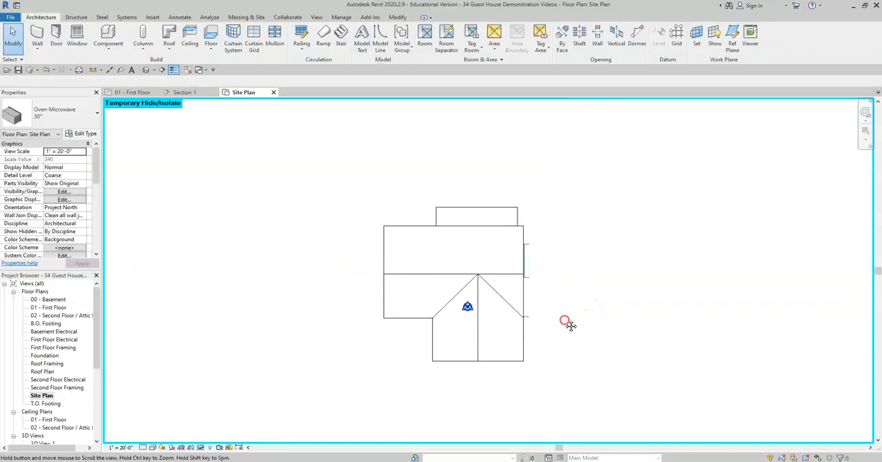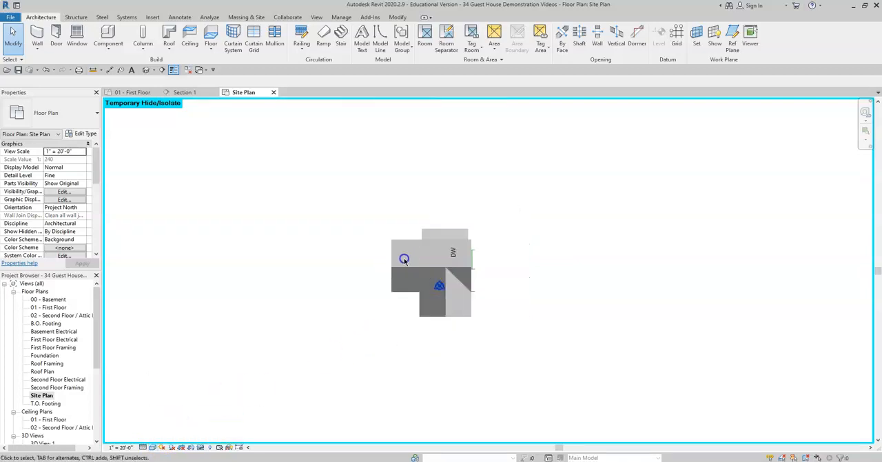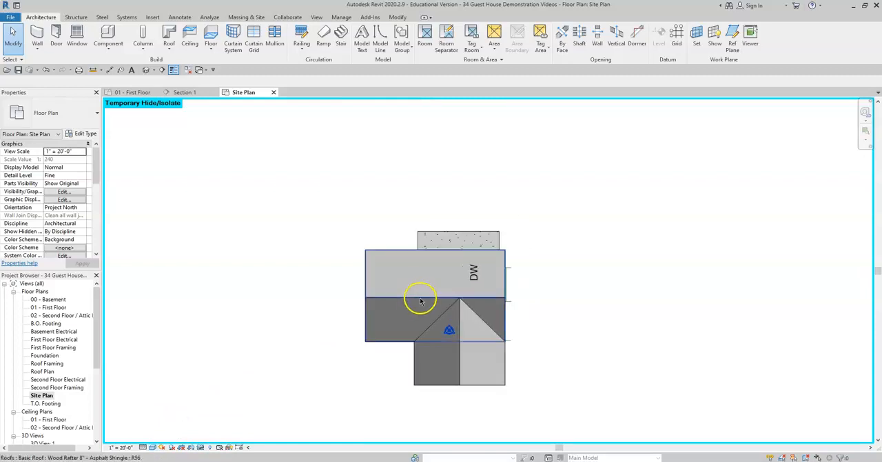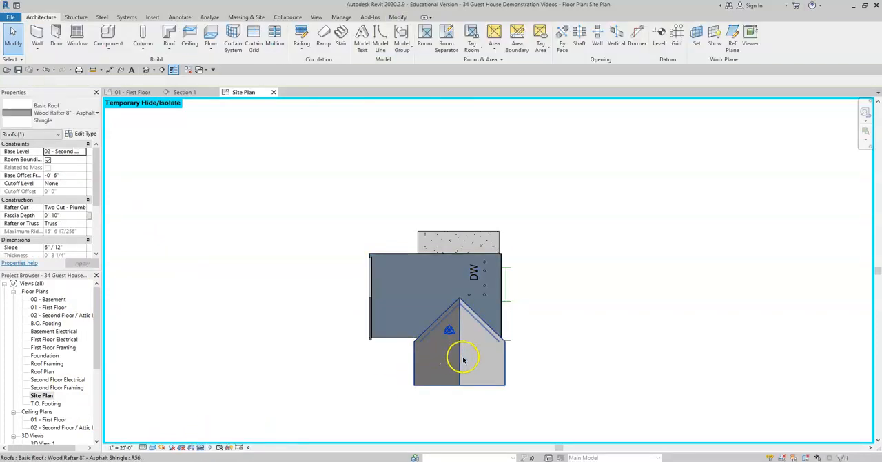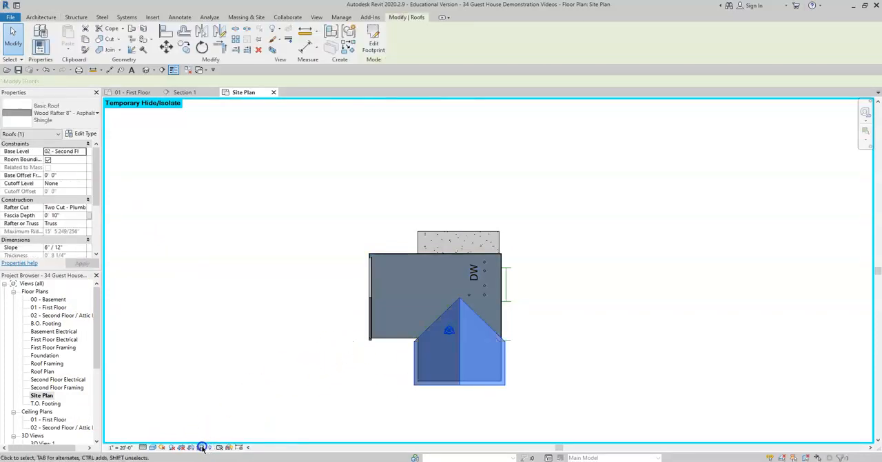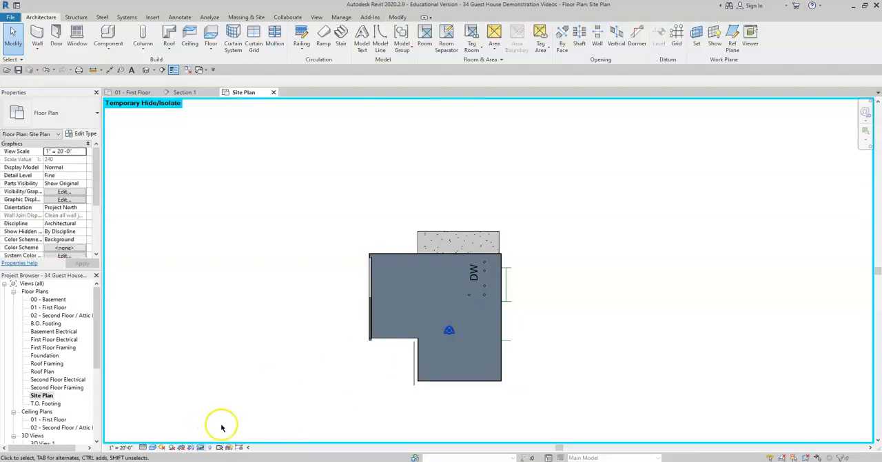All right. Next, we will change the detail to fine detail, and we will change the graphic options to shaded. All right, and we will need to hide the roof with the glasses because we want to be able to see the edge of the building, not just the overhang. All right, so now I can see the footprint of my building.